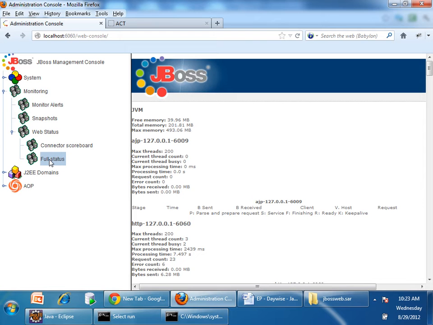You can show how many threads are running. Sorry, 200 is the current thread count. Actual threads is 200. There are no threads running right now. Right, you can see the statistics. You can monitor JBoss.